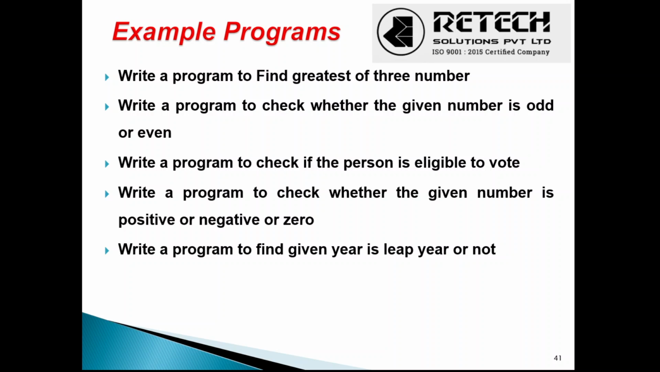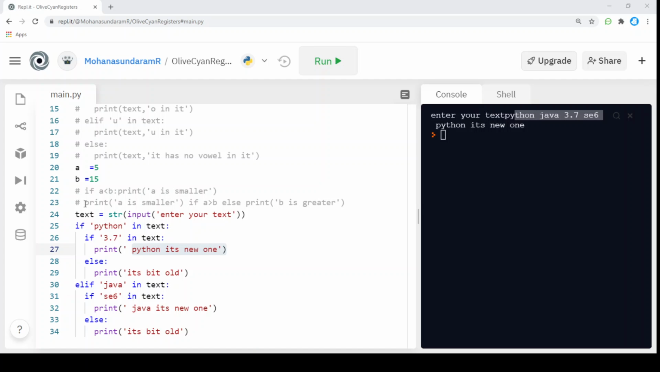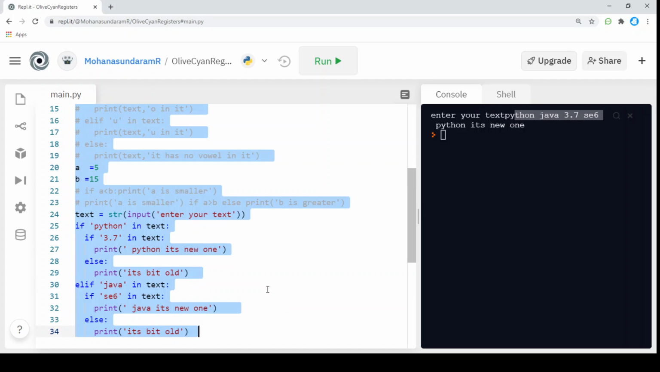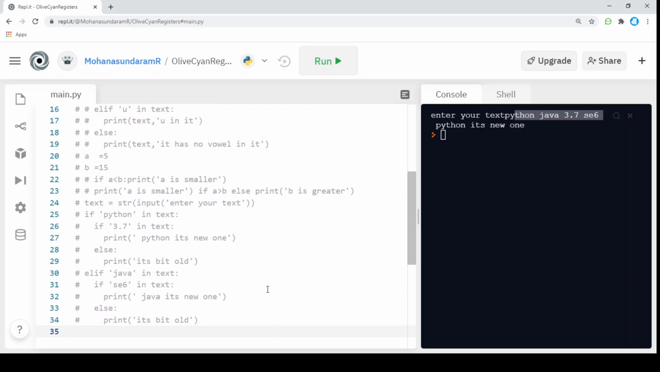The first problem is to find the greatest of 3 numbers. I'm going to write this function. We will see how to write a program to find the greatest of 3 numbers. The problem statement is to find the greater of 3 numbers. I'm going to get 3 inputs from the user, and the inputs will be in integer format.